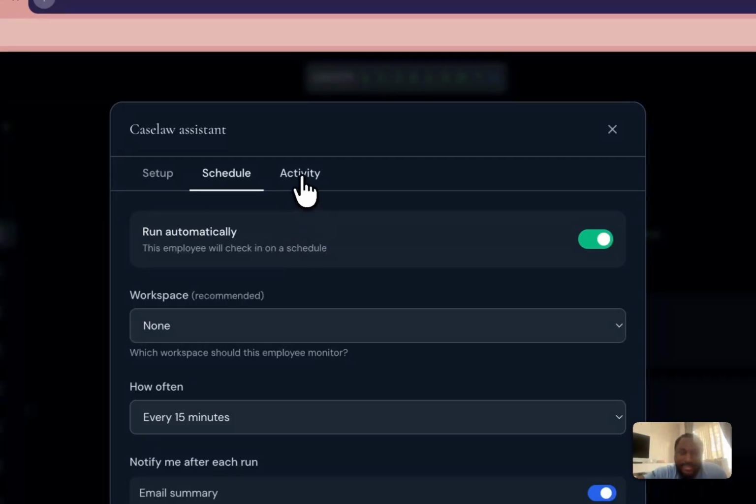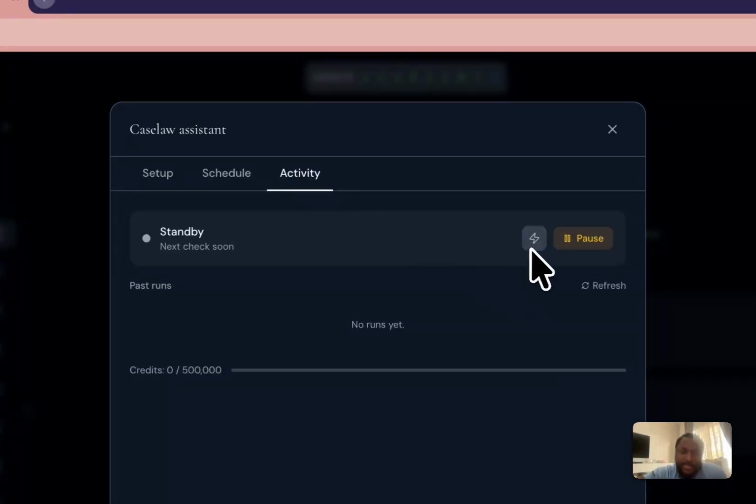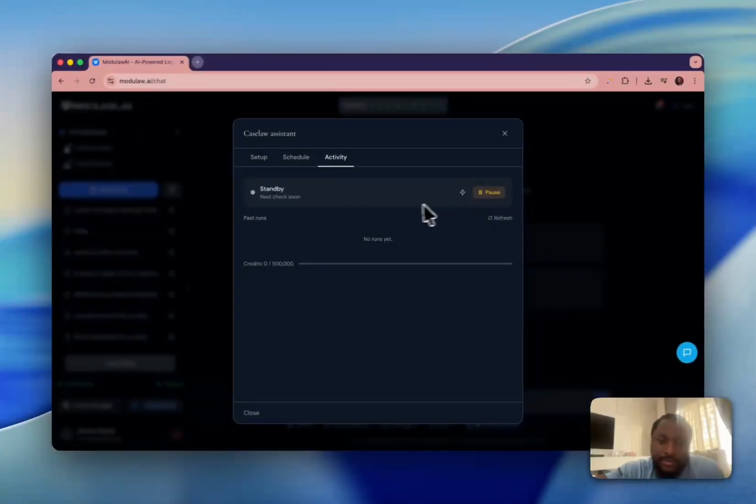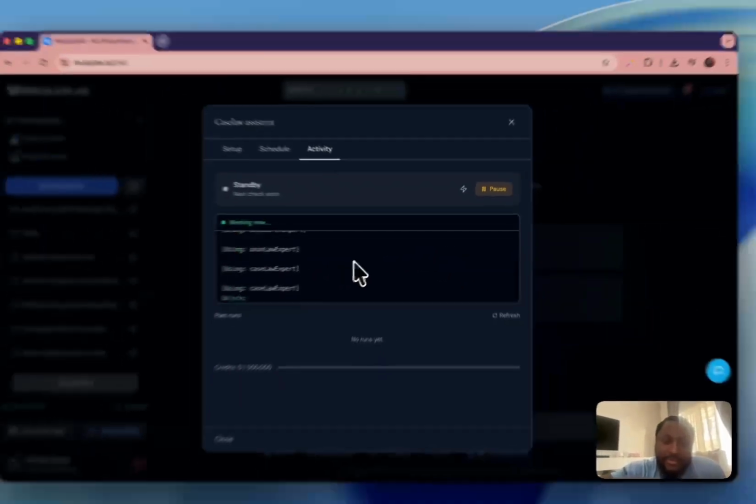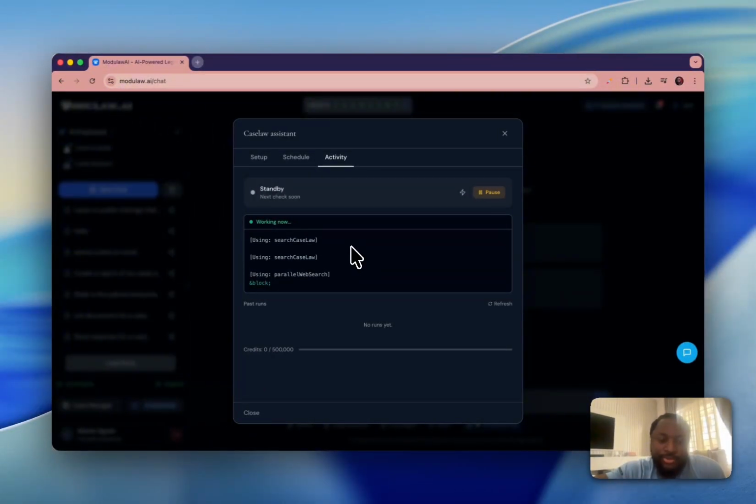Okay? So the next part of this is let's check the case law assistant here now. You can see it has an activity space here. If I want this to trigger immediately, or maybe I'm just testing it, all I have to do is click on this lightning icon, boom, and that's it. From here, it's able to use a number of tools, search for case laws, and give you a lot of results. So let's wait a little bit while it runs, and once it's done, I'm going to get back and show you a couple of things.